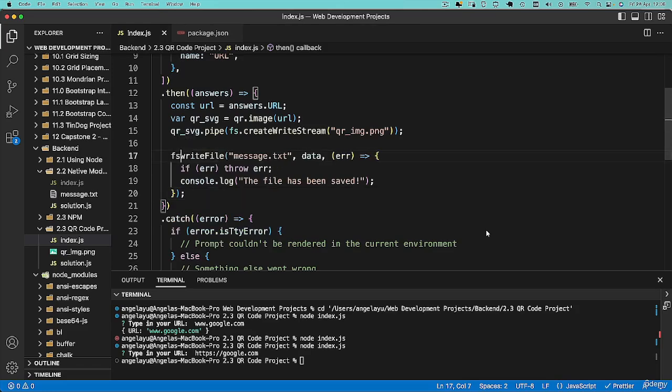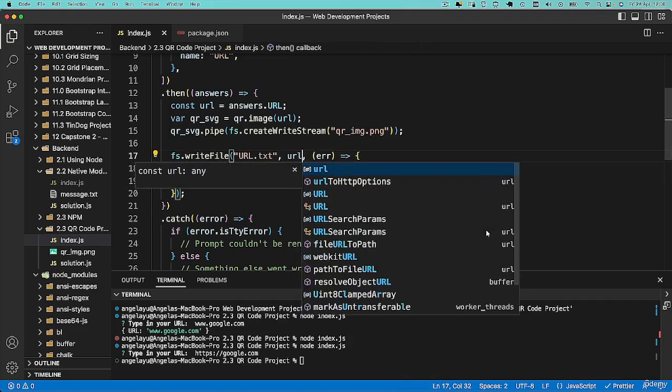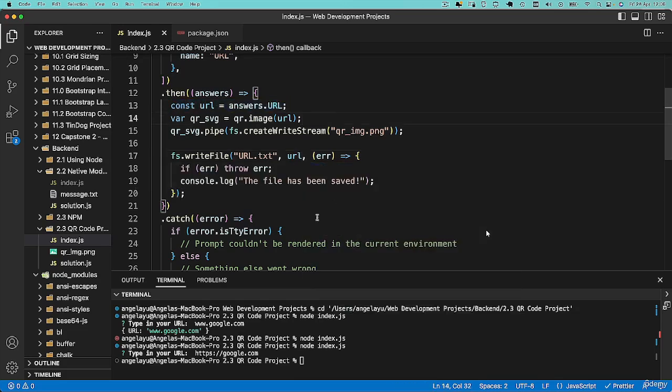So we're going to need fs dot to call the writeFile method from the file system. And then we're going to create a file called url.txt. And the data is going to be the URL that we got over here. Now let's go ahead and hit save. And hopefully our final step should also work.